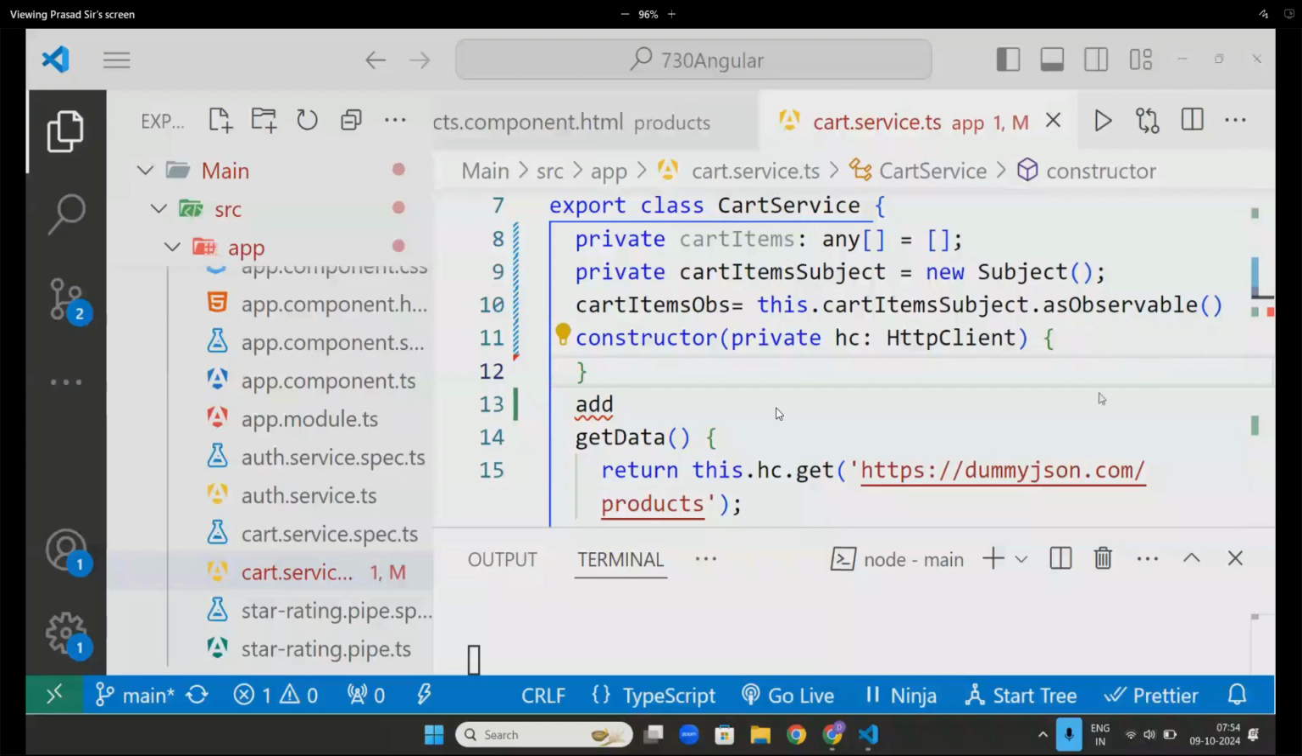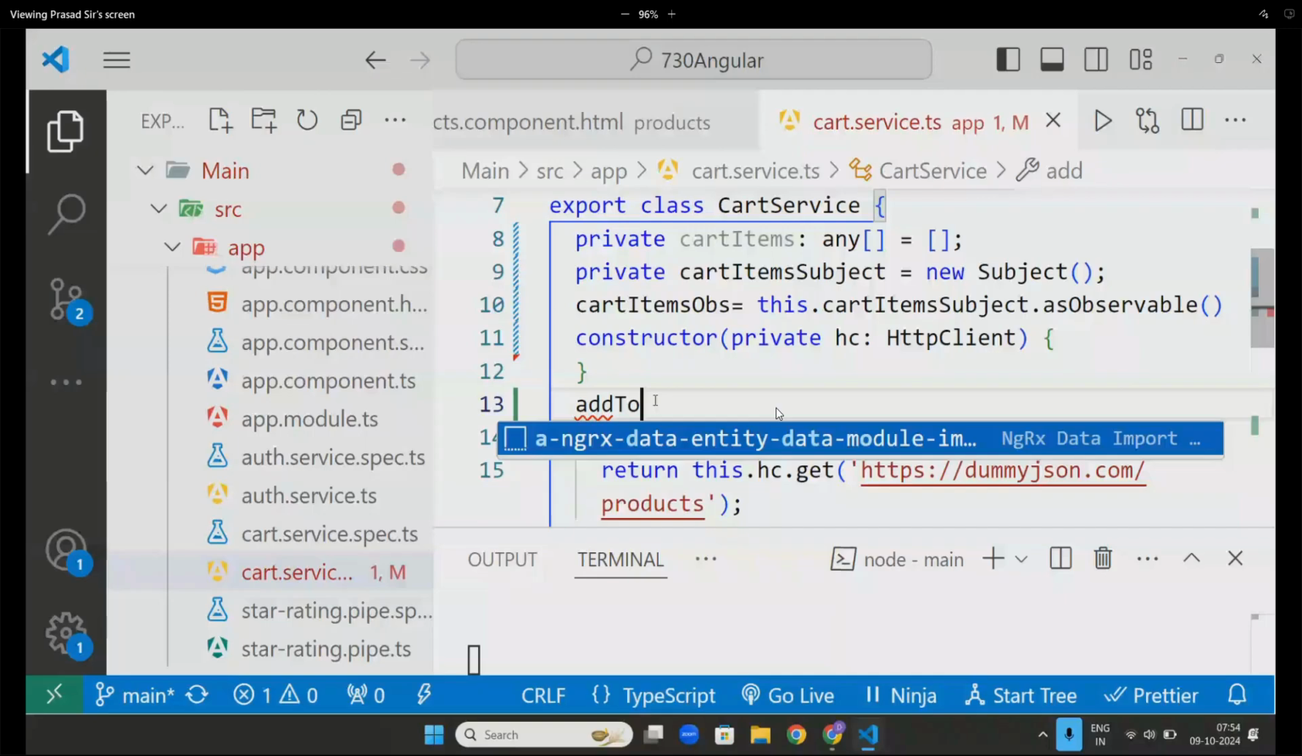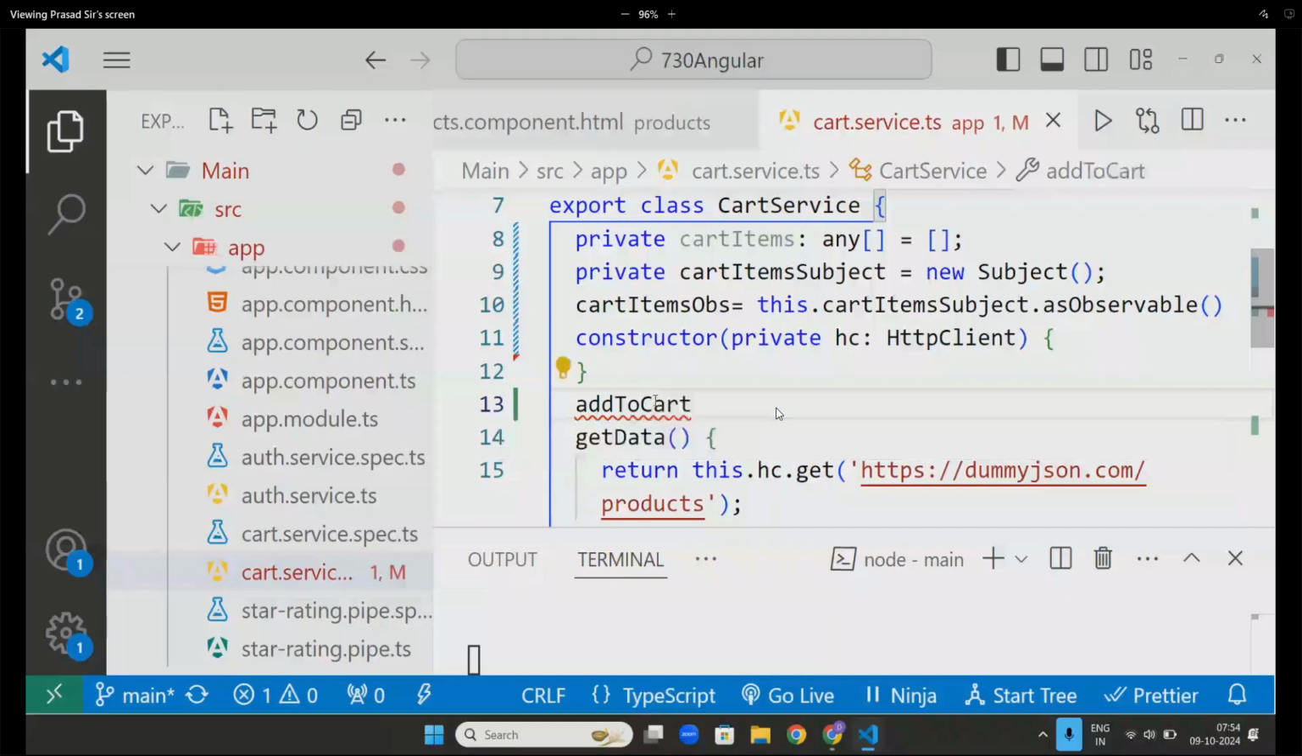Yeah. Sir, listen. I just created one empty array, one empty subject, and one observable also, nothing but this subject I converted as observable. Now next, let's write more here. Add to cart. I write one function, addToCart. This function will take one product.